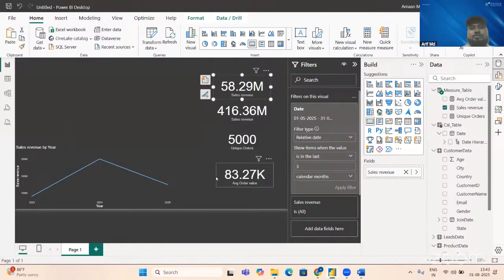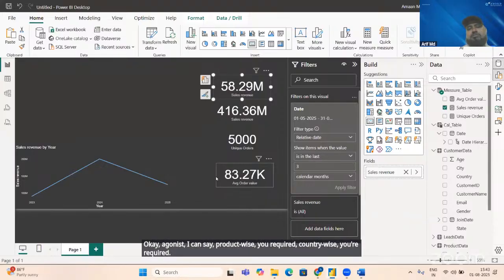Am I clear with this KPI? If they are looking against any item, say product wise or country wise, then you can have a different chart. However, if you want an improvisation on those KPIs, we can do it later.